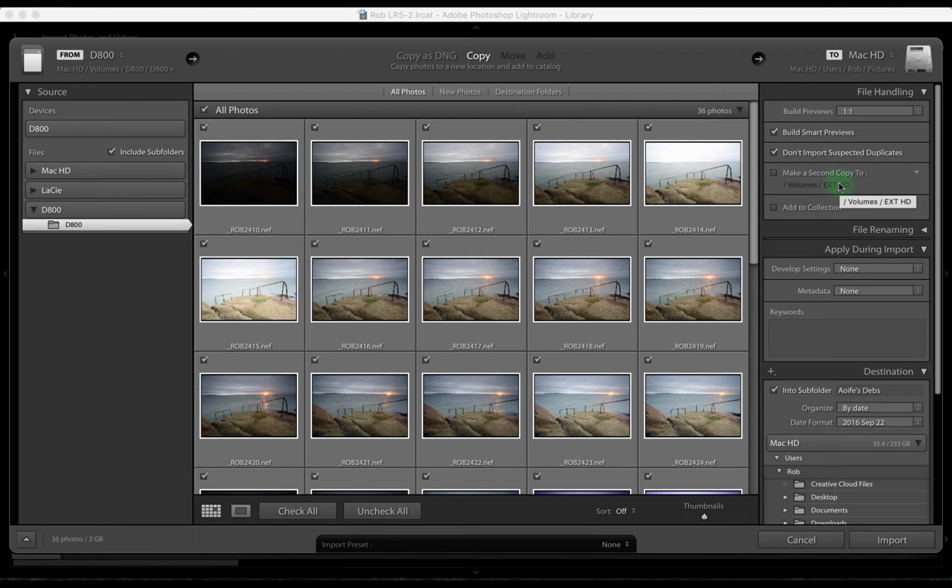The other options here, you've got make a second copy. I don't use that. I use software to do my backups for me. Add to collection, file rename, and a lot of these I don't actually use on the import.